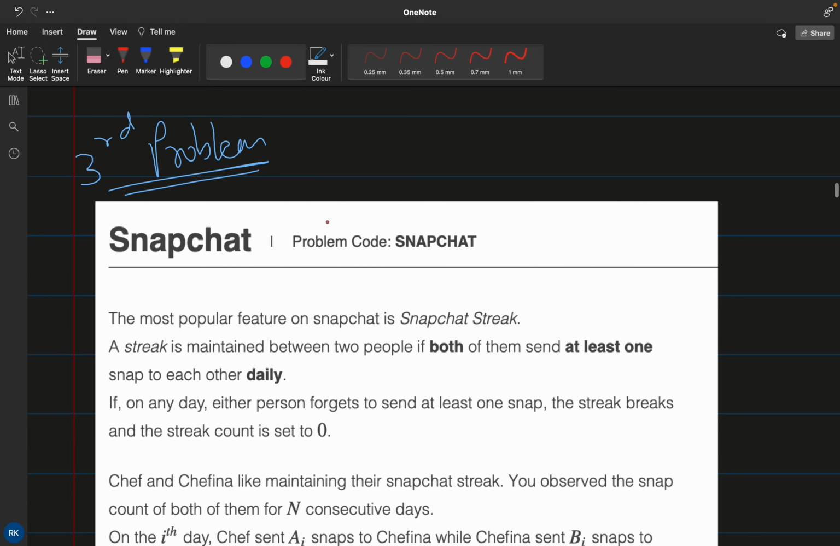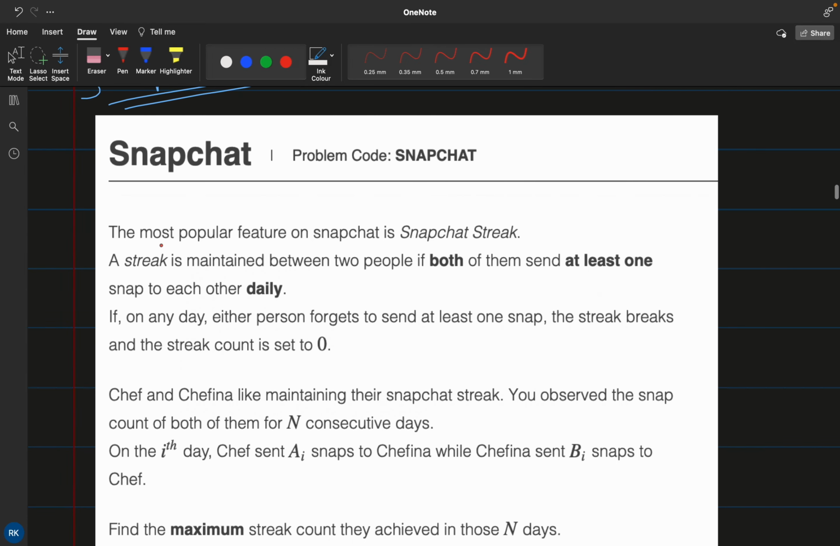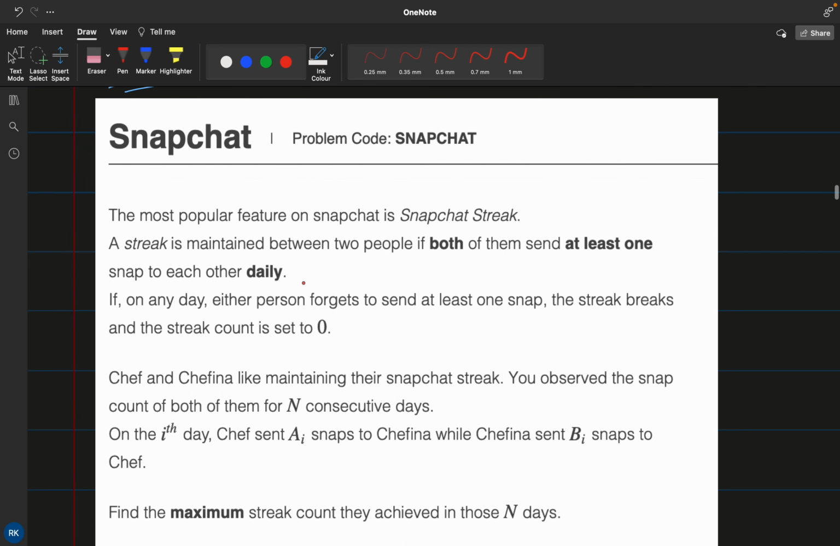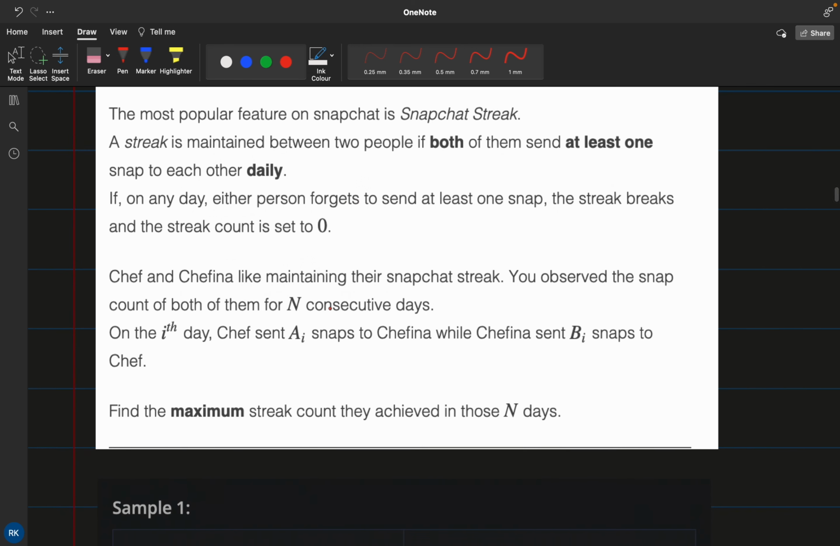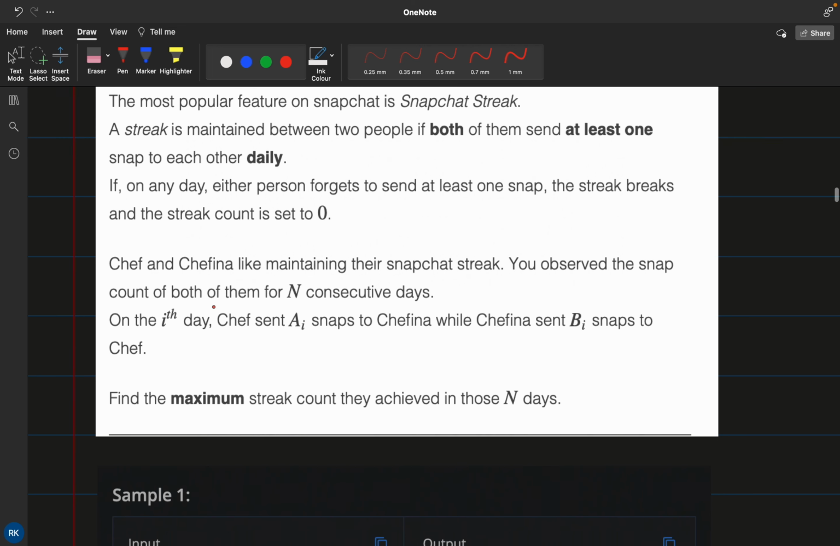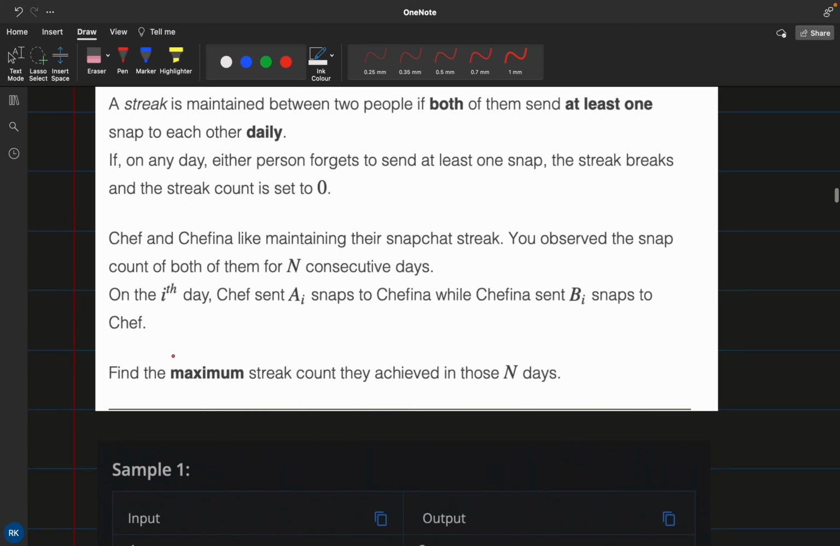Okay. So the third problem is Snapchat. The most popular feature on Snapchat is the Snapchat streak. A streak is maintained between 2 people if both of them send at least one snap to each other daily. If on any day either of the persons forgets to send at least one snap, then the streak breaks and the streak count is set to 0. So Chef and Shafina are maintaining a Snapchat streak. A is Shafina and B is the Chef.